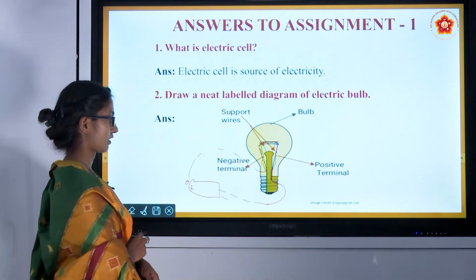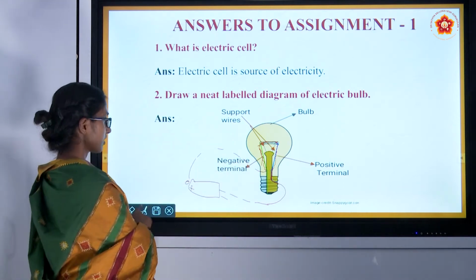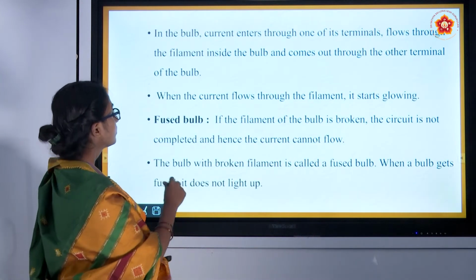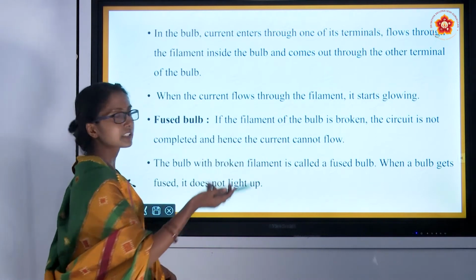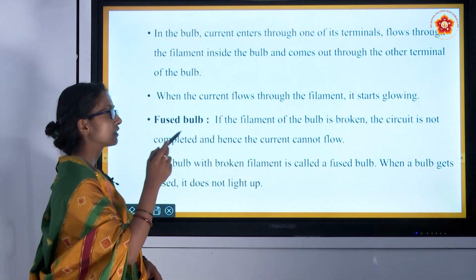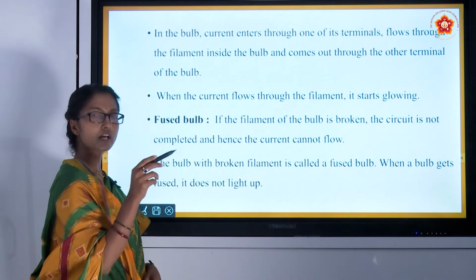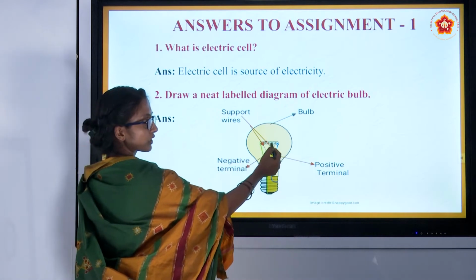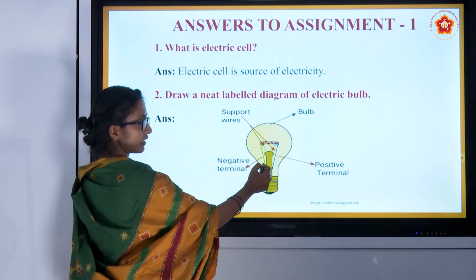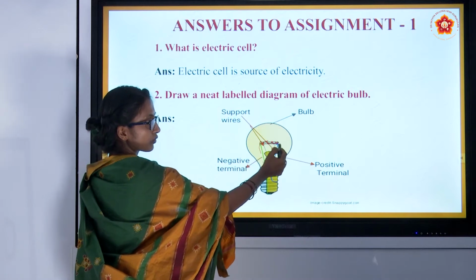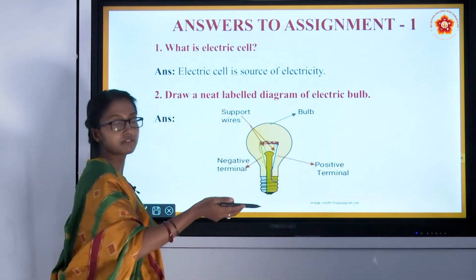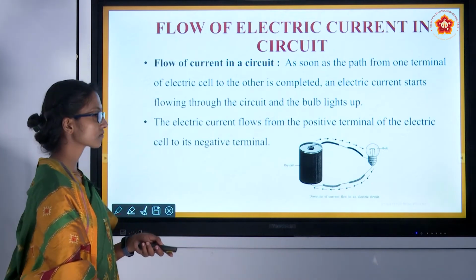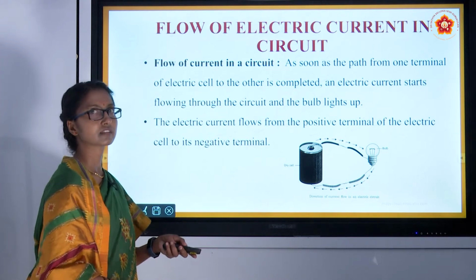I hope you understood this. When the current flows through the filament, it starts glowing. As I said, when the current flows through this filament, it will glow. If the light glows, you will get light.